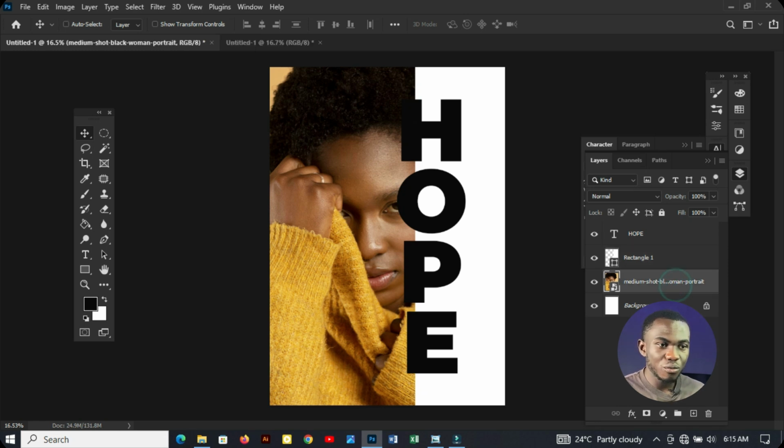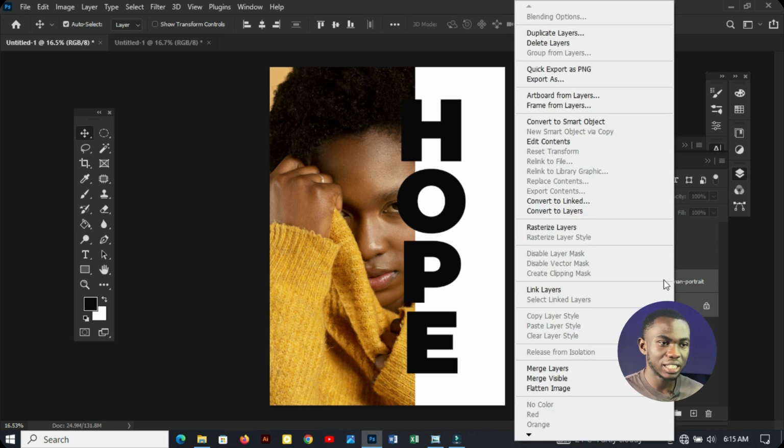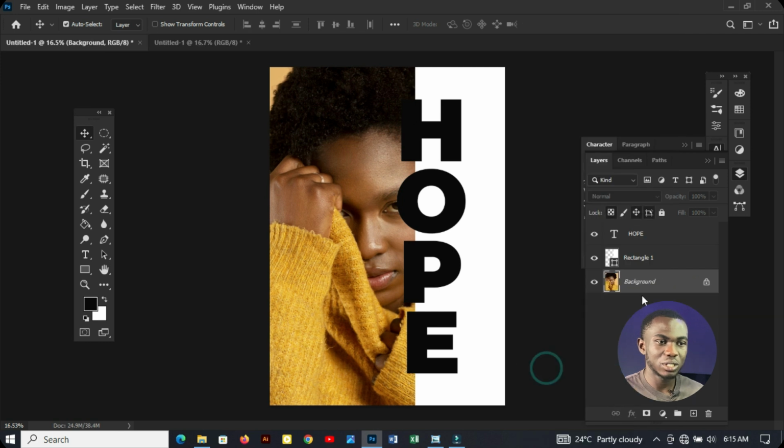First, we need to convert this to background. Okay, so this is the background and this is the subject that we brought in. So let's select both, right click and merge them together. So now this has become our background. The subject now has become part of our background, right?